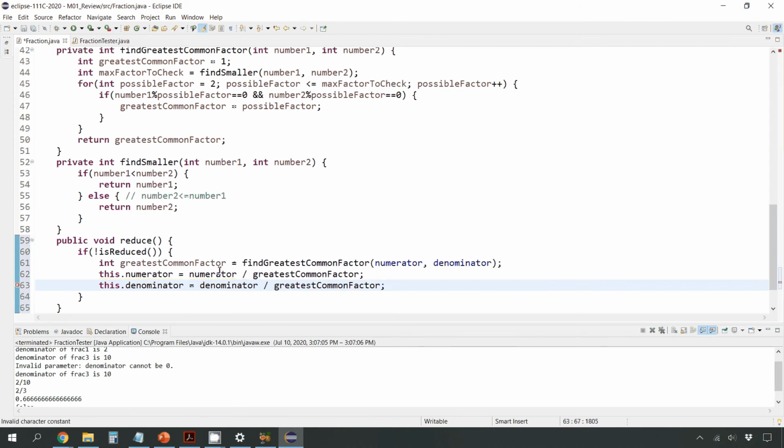Now, do I need to worry about integer division here? I don't. And why is that? Well, I know that this number is evenly divided by this number because this number is a factor. So I don't have to worry about there being any decimal portion. So in this case, I don't need to worry about integer division, but it is always good to stop and check yourself to make sure: do I need to worry about this or not?